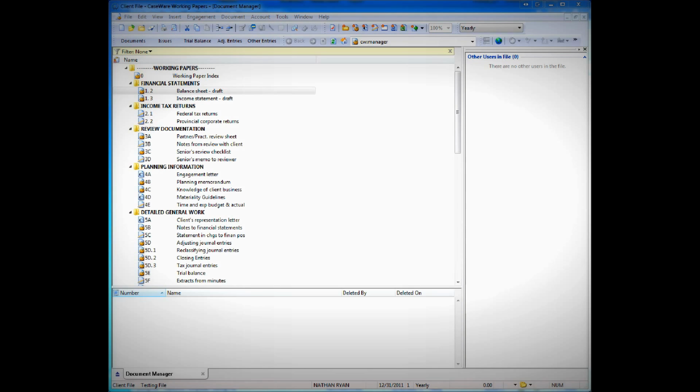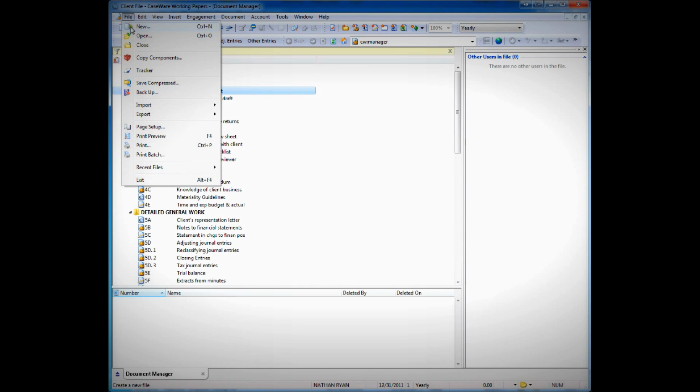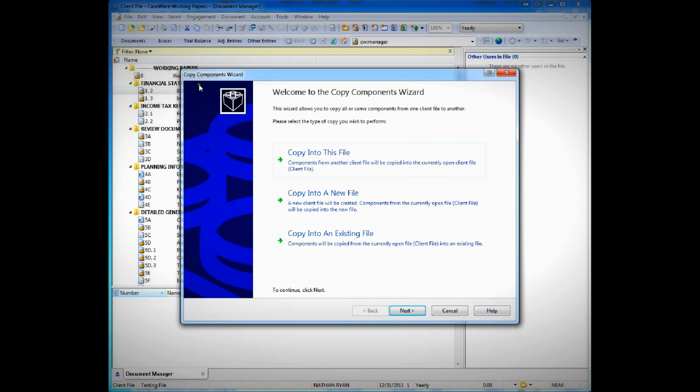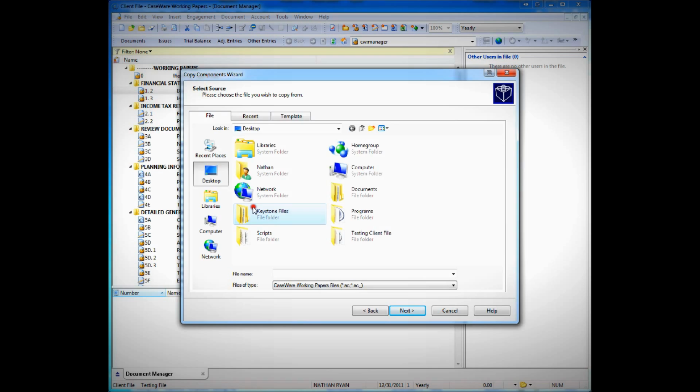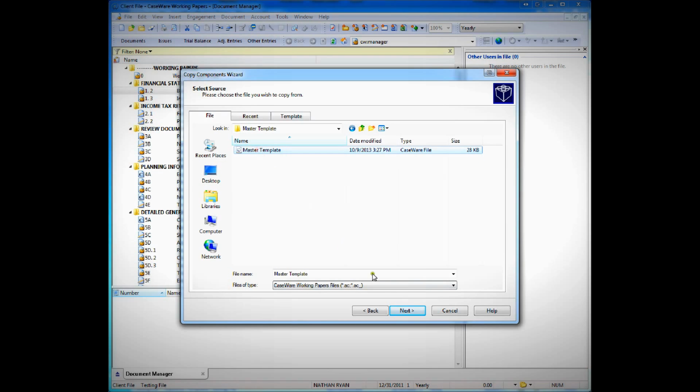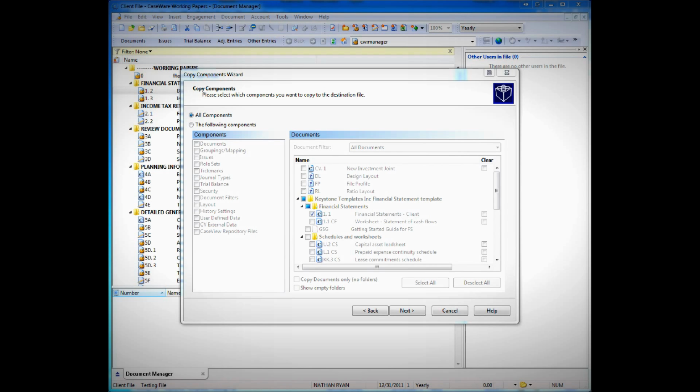You will first open your client's Caseware file that you wish to bring the template into. Next, you will click on File and Copy Components. From here, we want to select Copy into this file only. You will then browse to the location of the master template on your server. Upon selecting the template, you'll be given a list of importable items to choose from.